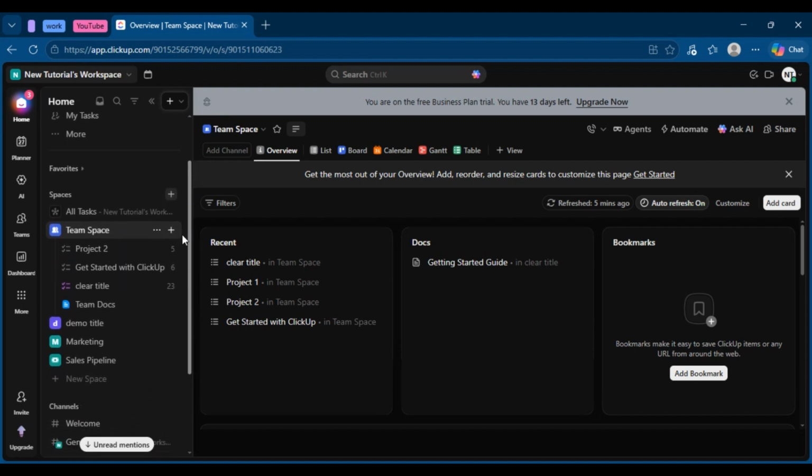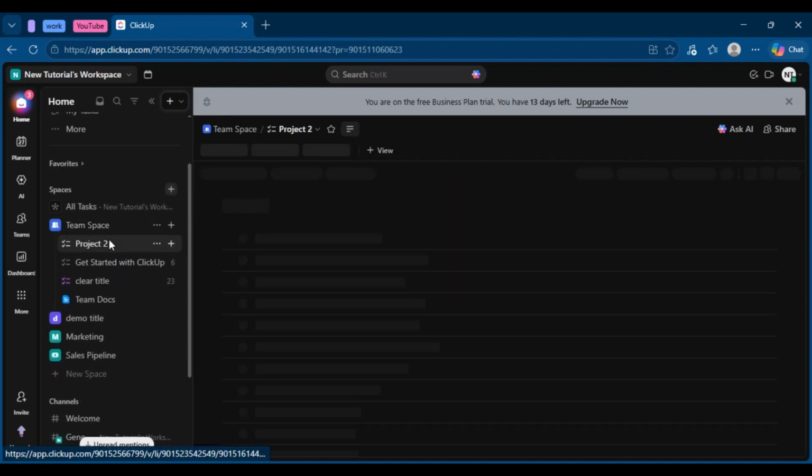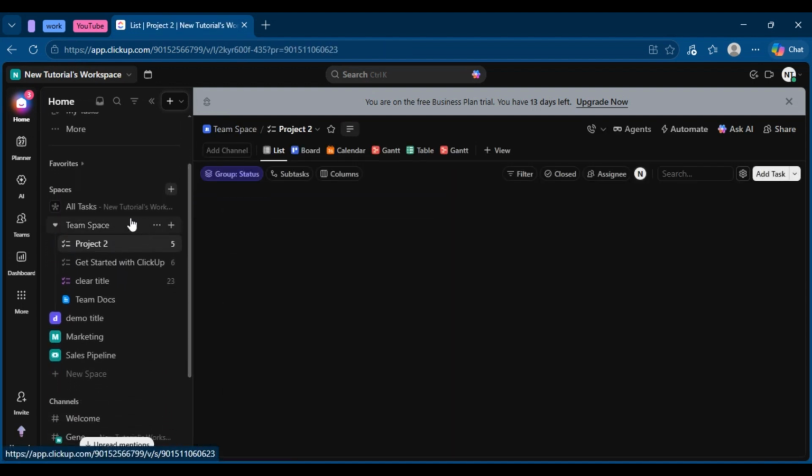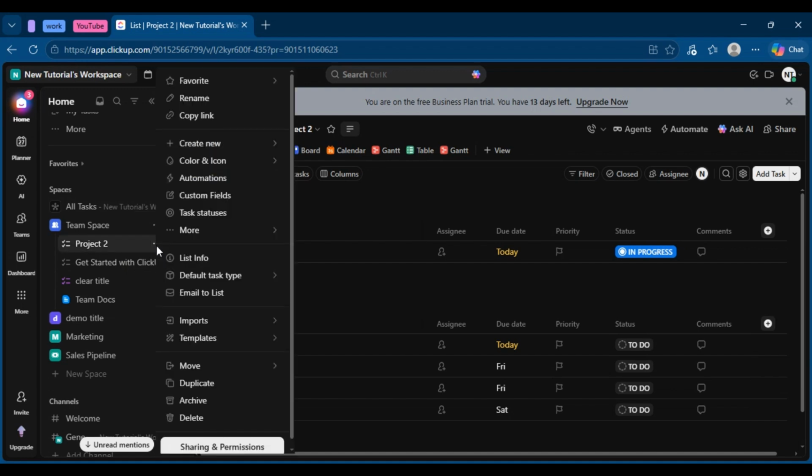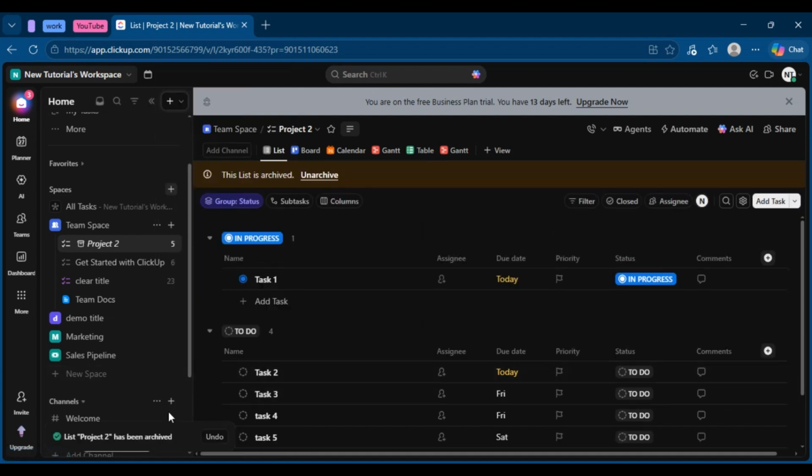To demonstrate how archived tasks work, you can archive a task manually. Open any task, then click the three-dot menu located in the upper right corner of the task window. From the drop-down menu, select Archive. The task will immediately disappear from the active task list and move into the archived section. If you archived it accidentally, ClickUp usually gives you a short option to undo the action right away.